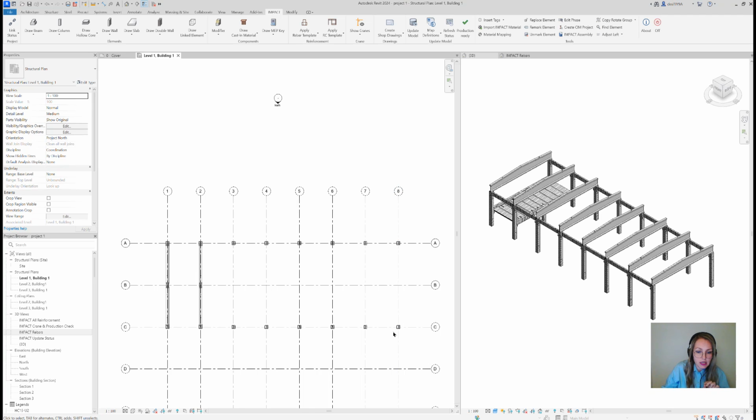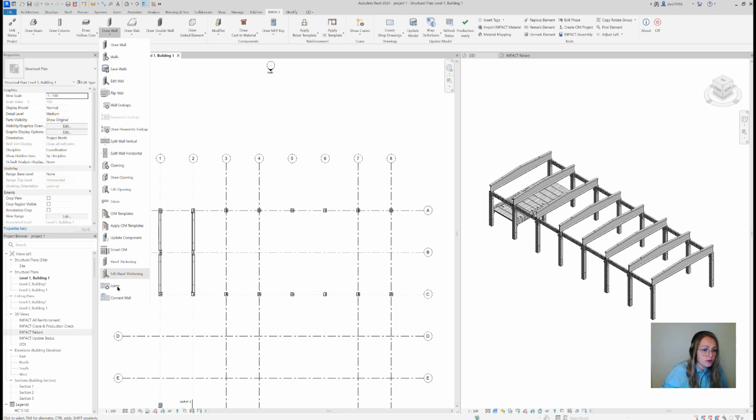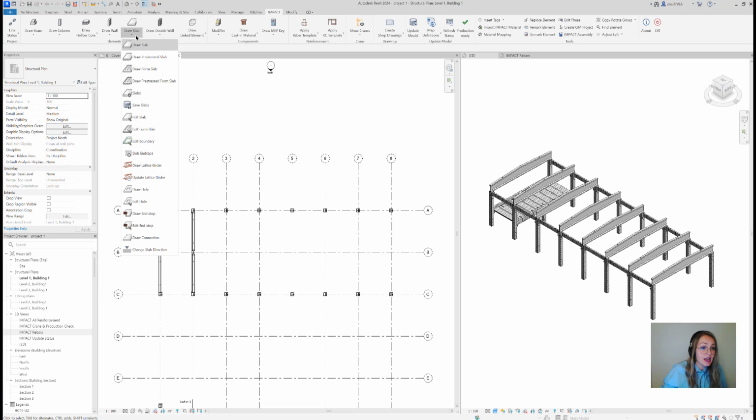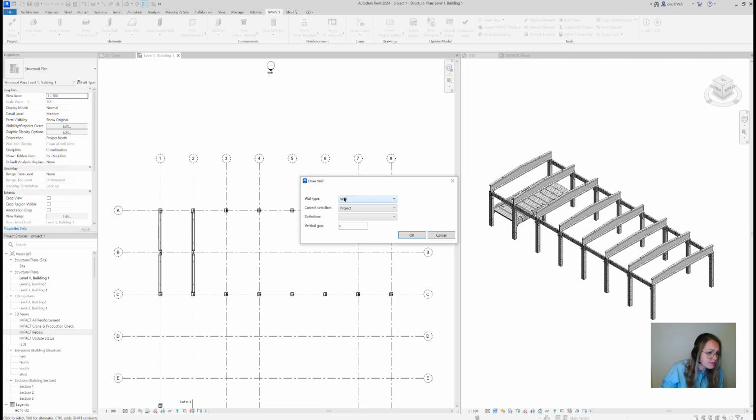walls. The first thing I want to mention is that the elements we're working with in this webinar are in the following menus of walls that you can find here in the Impact tab, and slabs are to be found just right next to them. So if you want to draw a wall, you're going to use the draw wall functionality, and here I'm on level 1 in my Revit model.